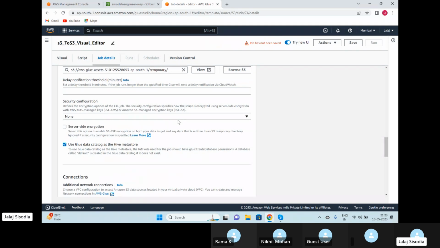Security configuration, if you want to create one, you can go ahead and create that. This means if you want to encrypt your data, or if you want to have server-side encryption, you can enable those here. For this demo, as our data is not very highly critical, I'm just going to keep it disabled.